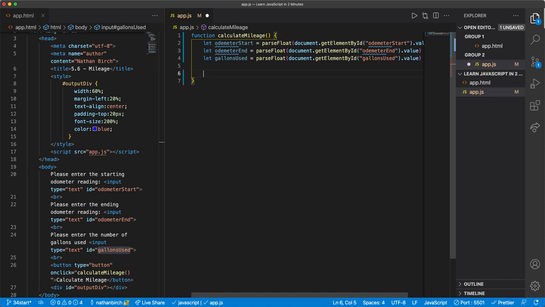Let's go ahead and calculate the distance. So we'll say let distance equals odometer end minus odometer start. Okay, so that'll just show us how many miles we've gone. And then let's calculate mileage. We'll say let mileage equals distance divided by gallons used.